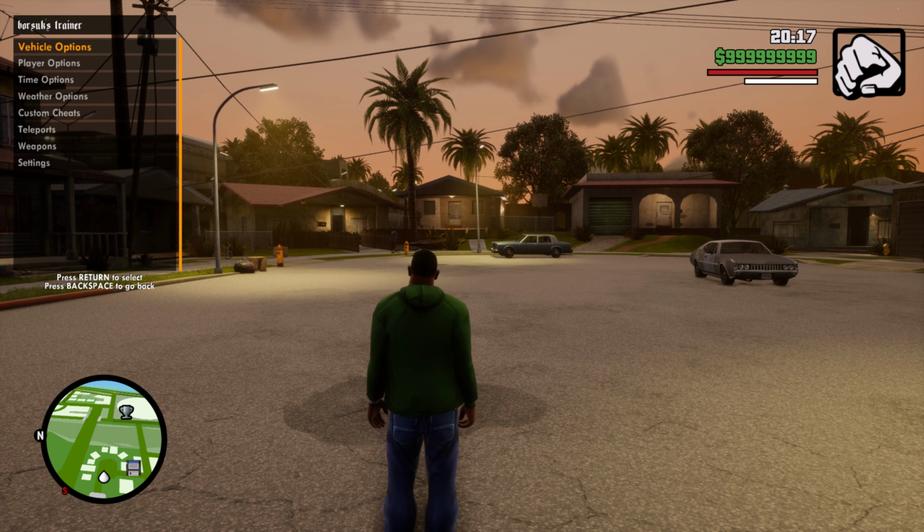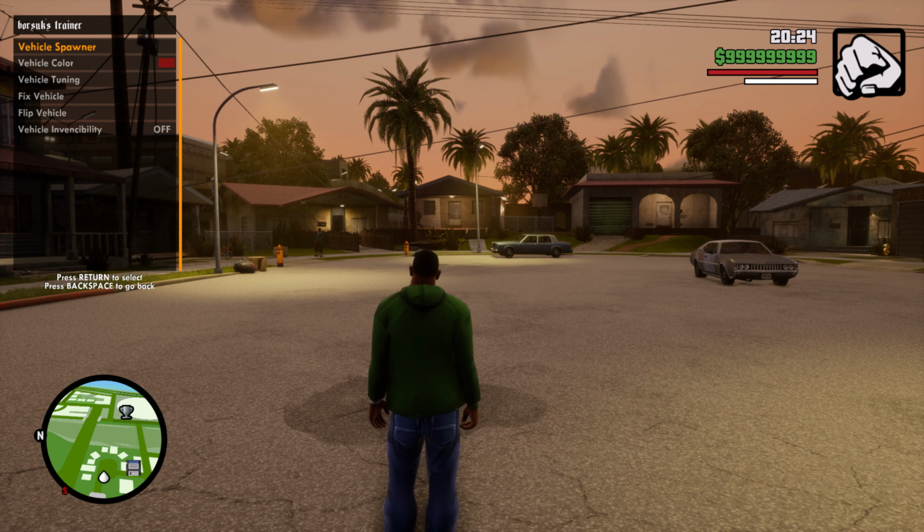Use the down arrow and up arrow to choose the option. Press enter to select option. Press the backspace key to get back.